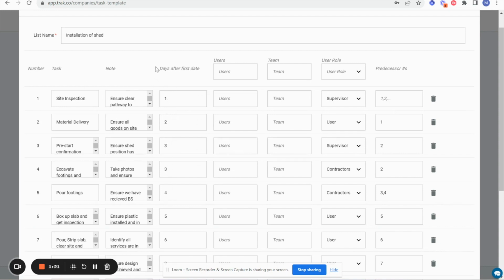So if I drop in today's date, then tomorrow will be the site inspection. 2 days later will be material delivery. 3 days after that is a pre-start. I can see my task list going on.